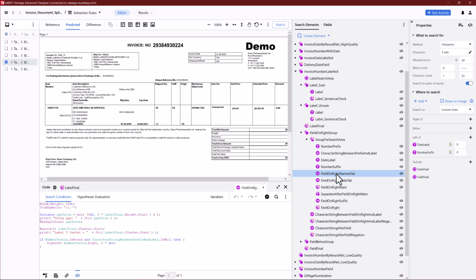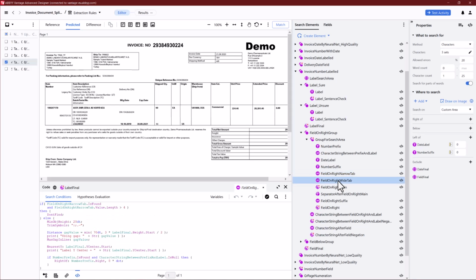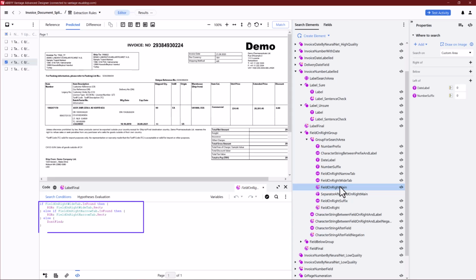If the field on right narrow tab value is not found, or the found value is less than 5 characters, the system will also search for the field on right wide tab, which has the same properties except it allows the gap between words to be 2 times bigger, that is, 3/2 of the label string height. So if there are more characters to the right within this distance, they will also be grabbed as a part of the invoice number. The field on right main element then selects one of the 2 values. If both are found, the field on right wide tab will be selected.